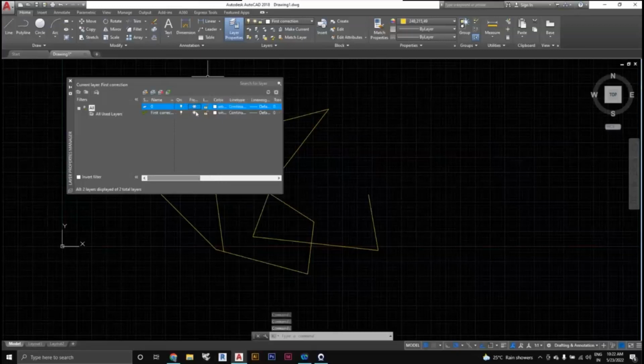Then there is an option known as lock. Lock locks that layer, so now you can't work in that layer. If you want to change anything in that layer, you need to unlock it. Then I'm just unlocking it so as to work.